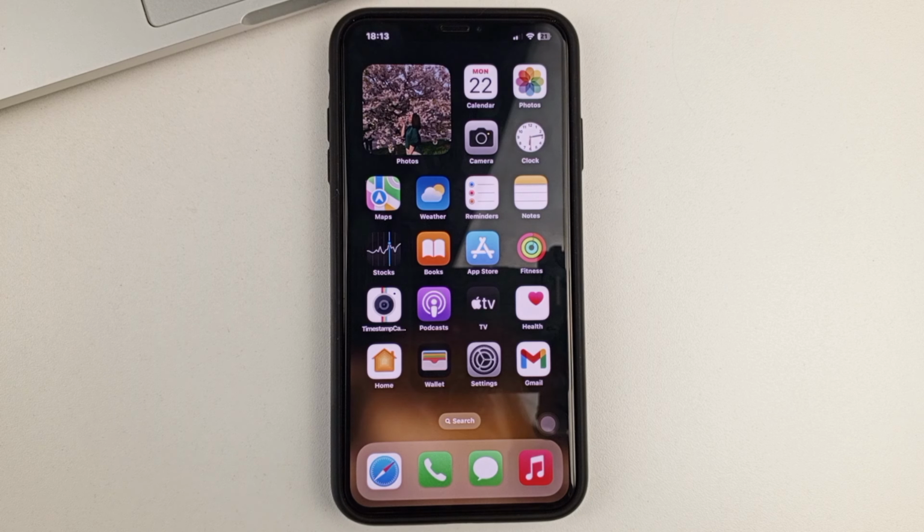And in this video, I will show you and tell you how you can set your own photo and a widget on your iPhone to the home screen.